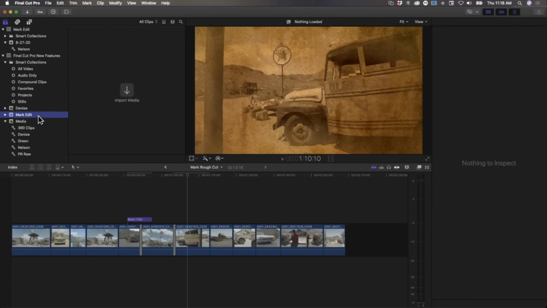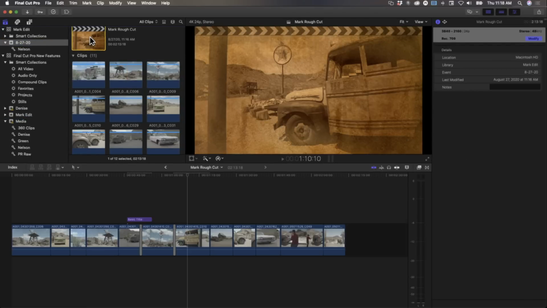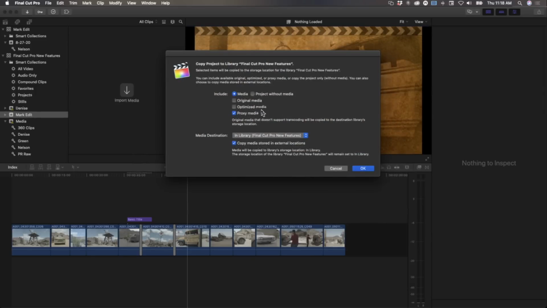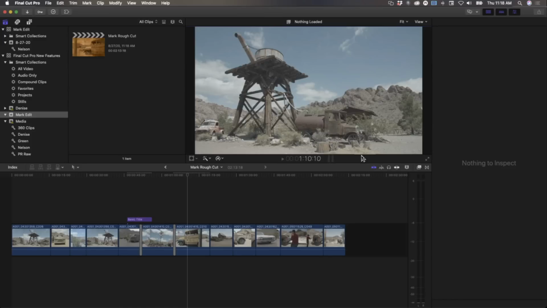So now I have an event called Mark Edit. By the way, I didn't have to do this, but I did it just for organizational purposes. So I'm going to take Mark's rough cut and drag it into the Mark Edit event. Now, here's another window. I don't need to copy Proxy Media. Remember, this originated on my system. I already have the media. So all I really need to do is check Project Without Media. So I click OK.